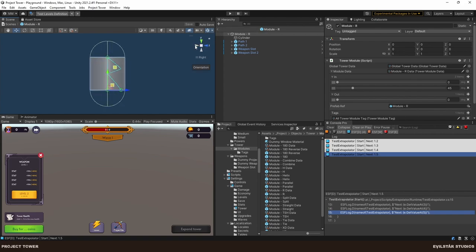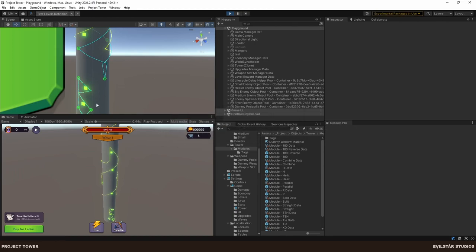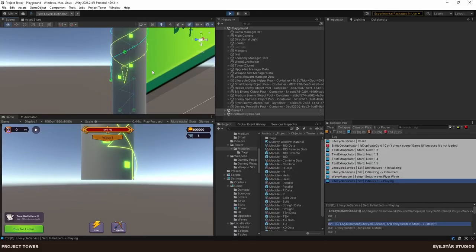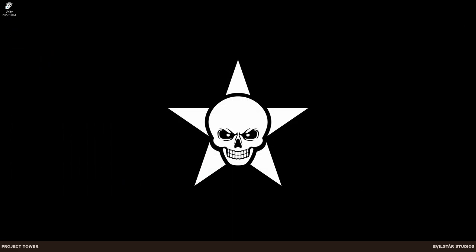Okay, so I need to look from X, because that's the 0. What the hell, did it work previously? Because I never inspected it like this. Oh. What the hell happened? Okay, I think Unity crashed. It crashed. This is a strange bug.